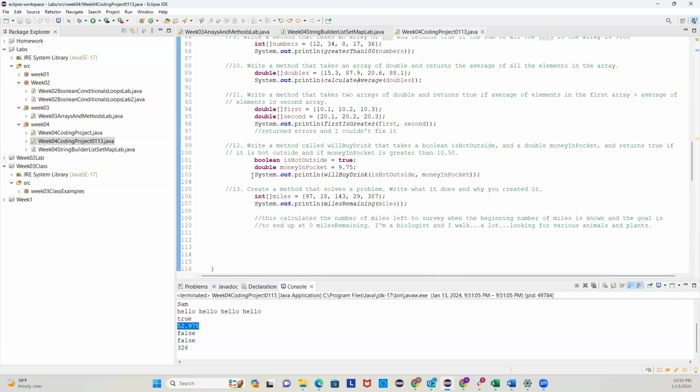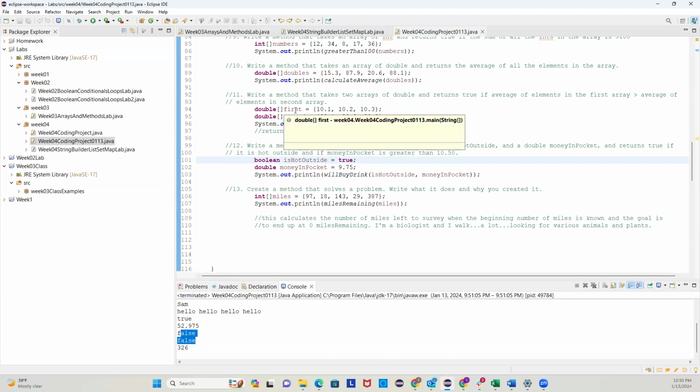Number 12. Write a method. I'm not really sure why I have 2. Oh, I have 2 falses. Oh, that's right. So array 1 was actually less than array 2, so that returned false.